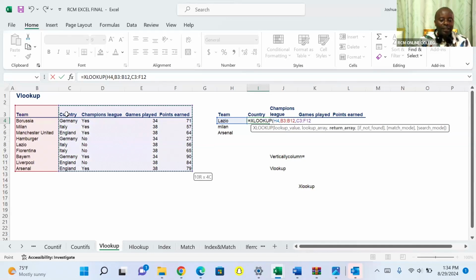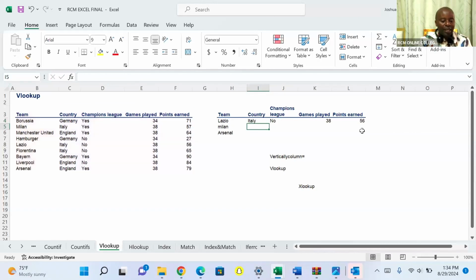I highlight, and this is a three-parameter function. It has only three variables: lookup value, lookup array, return array. The others are not relevant. So ladies and gentlemen, then come and close this. And then I should be able to enter. Once you enter, you've gotten information regarding Lazio. Then you should be able to come here and drop this down to whatever teams.